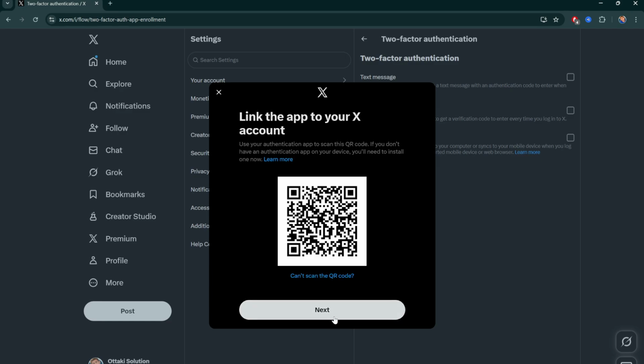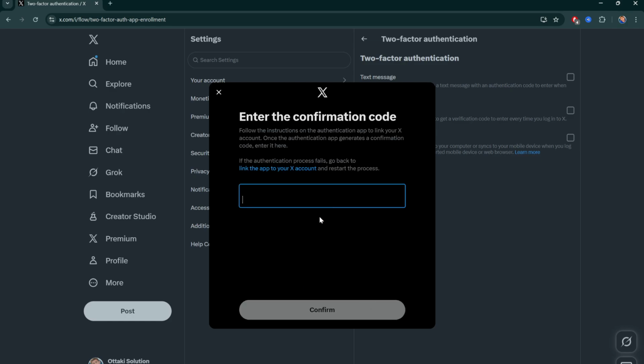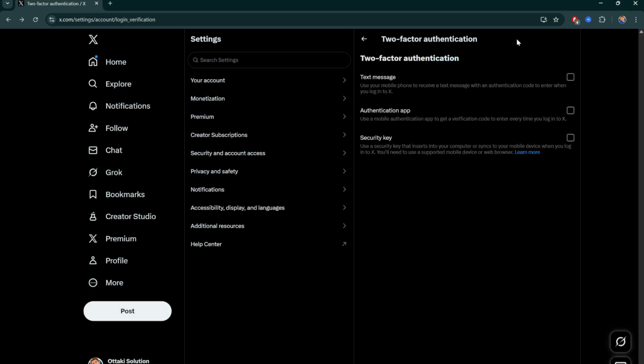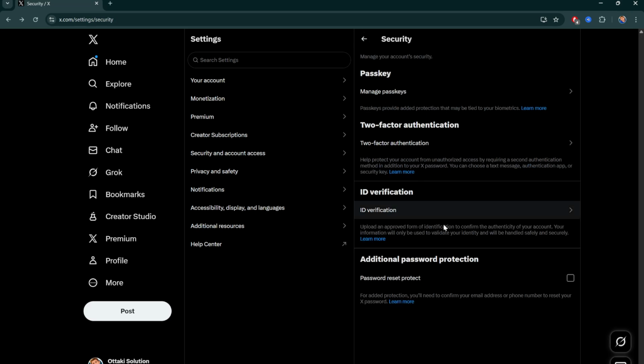Here, guys, what you need to do is download Google Authenticator or Microsoft Authenticator, scan this, and it will give you the code itself. Put the code here, and anyone who wants to log in to your X account will need that code from the authentication application.